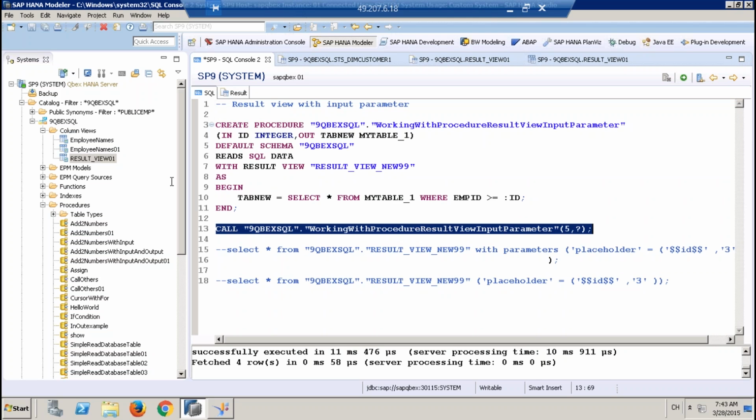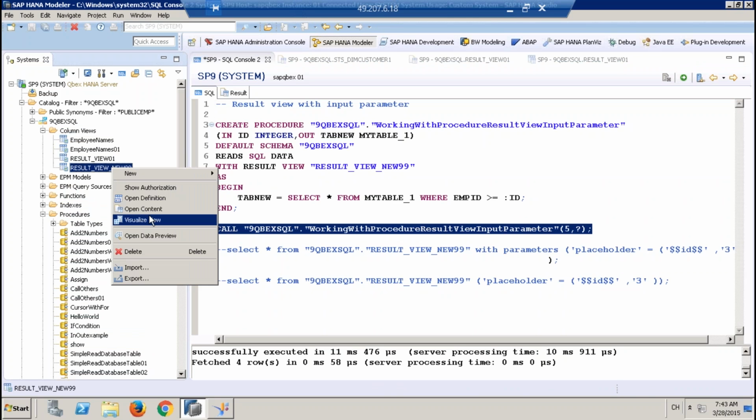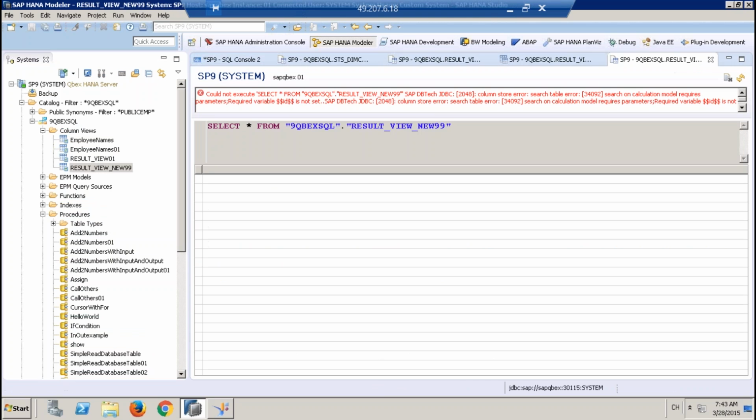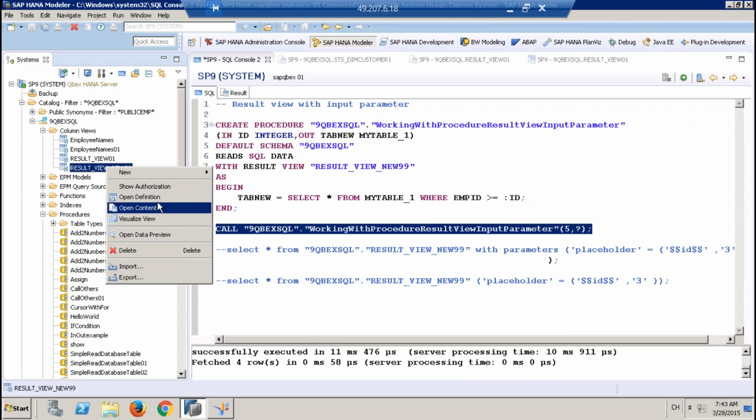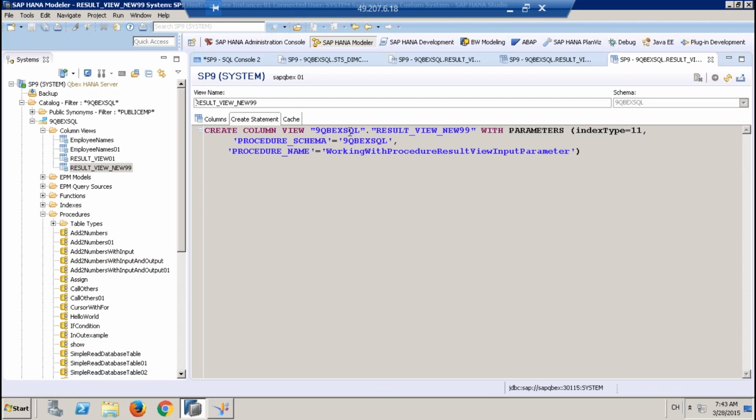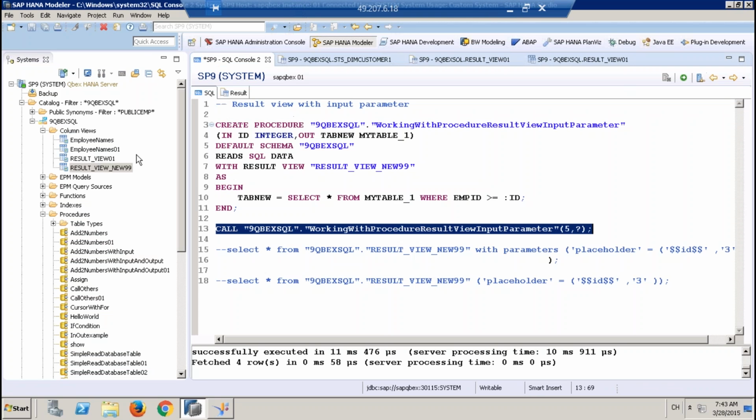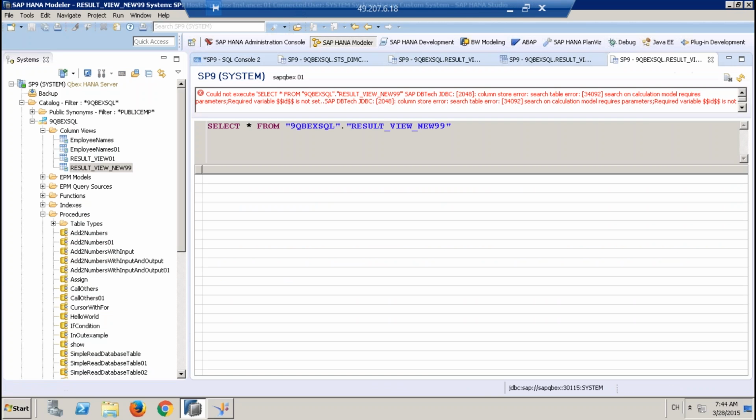But let's say now, does it also create a column view for you? Yes. Apart from the procedure, I can also call the column view, right click, and try to see the content. It gives me an error now. Okay. I'll tell you what that error is. Now, if I try to see the definition, it says the definition is for triggering this procedure. Okay, that is fine. But if I try to see the data of this column view, it gives me an error saying variable required.